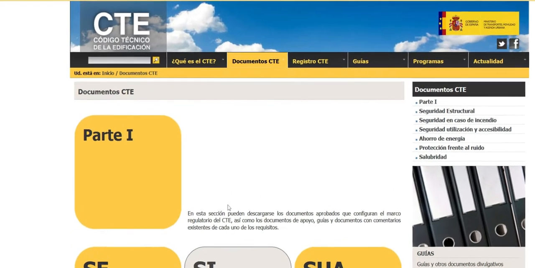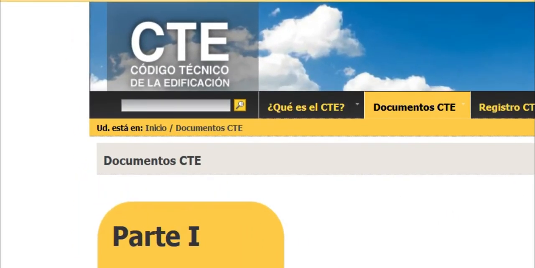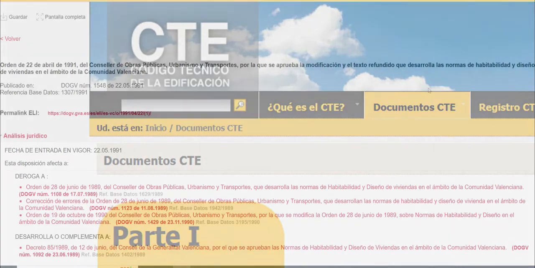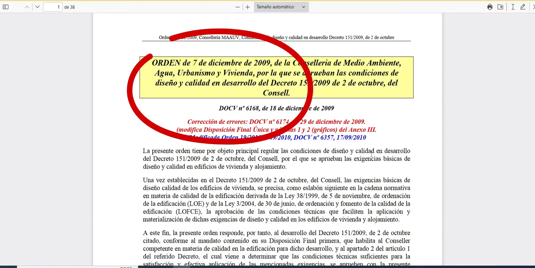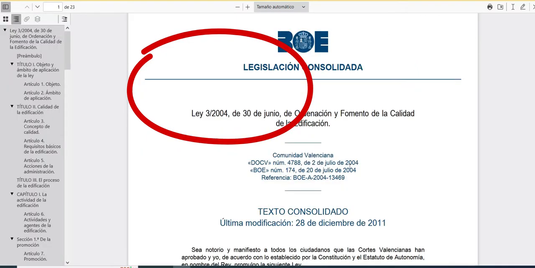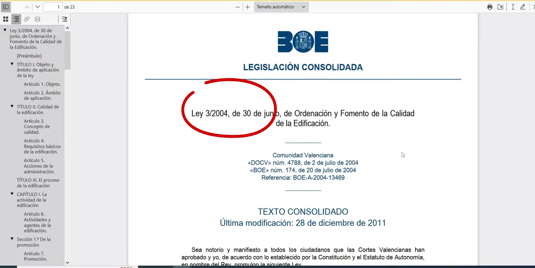The CTE is a national legislation, and the legislation which controls design quality, which is the legislation which must be complied with for the occupation certificates, is autonomic. In the community of Valencia, that law is the ley, which is law number 3, which dates from 2004.